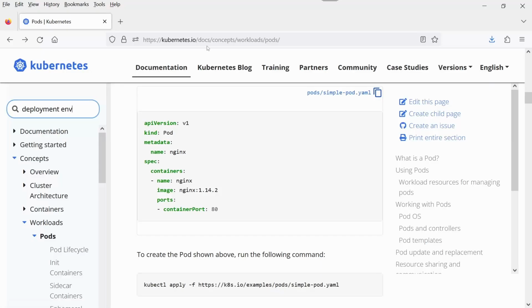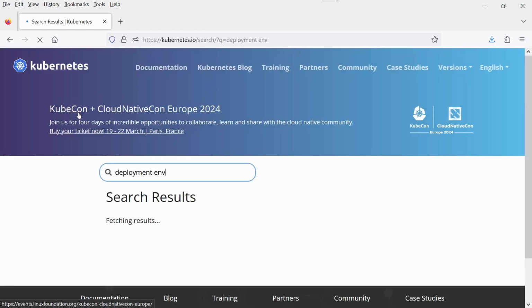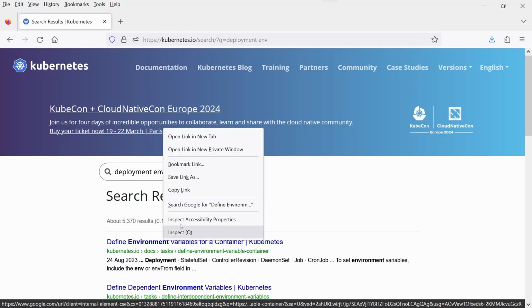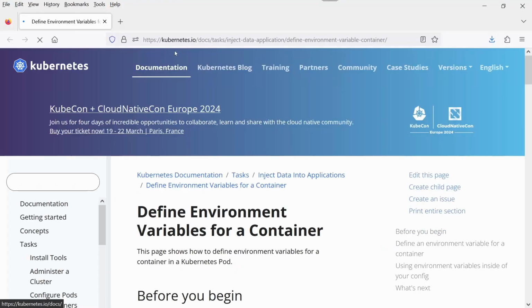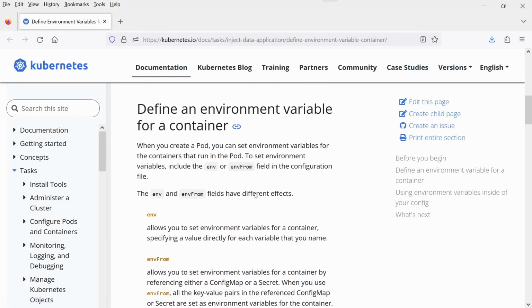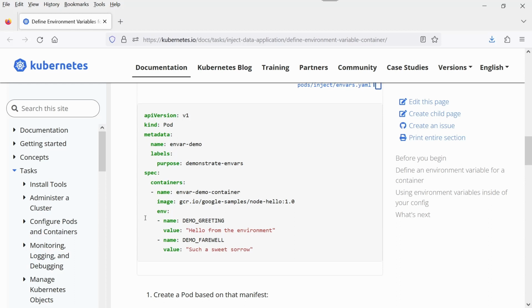Just go to the kubernetes.io webpage. Here you need to search deployment env, hit enter, open the first link, or maybe you can open another tab. If you scroll down, you will see this environmental syntax. This is what we require.